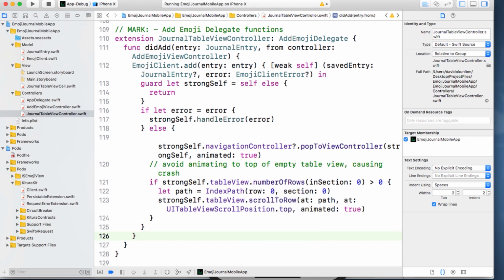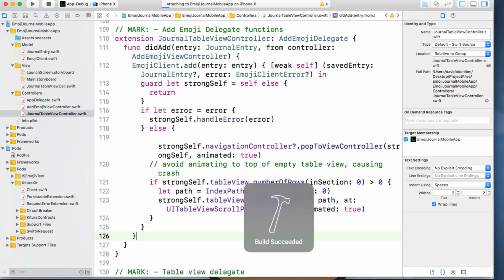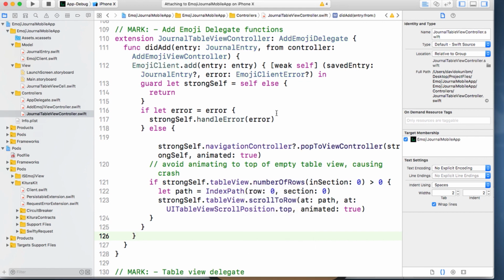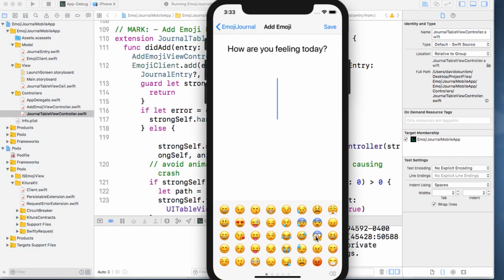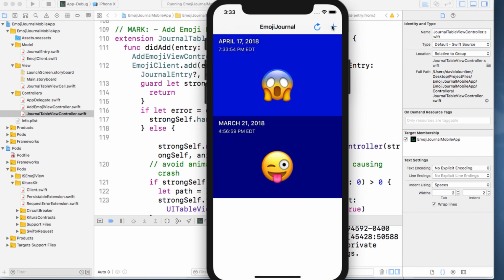Since the table view reads from the top down with the most recent entries, after the client successfully adds a journal entry to the server, it will automatically scroll to the top of the table view. Build and run your application again, and try adding a new emoji. Voila! You've got yourself a viable application now.